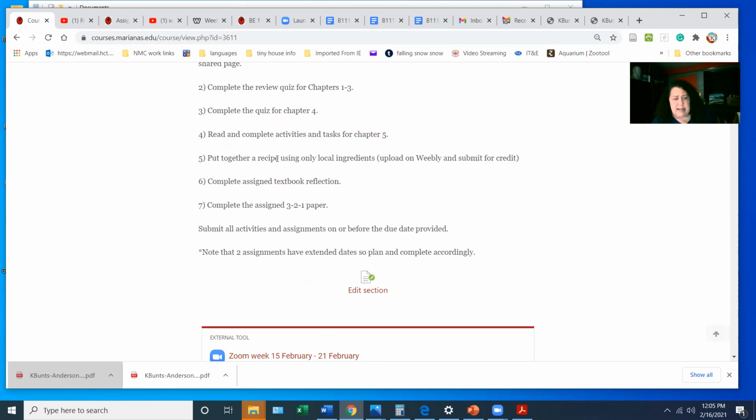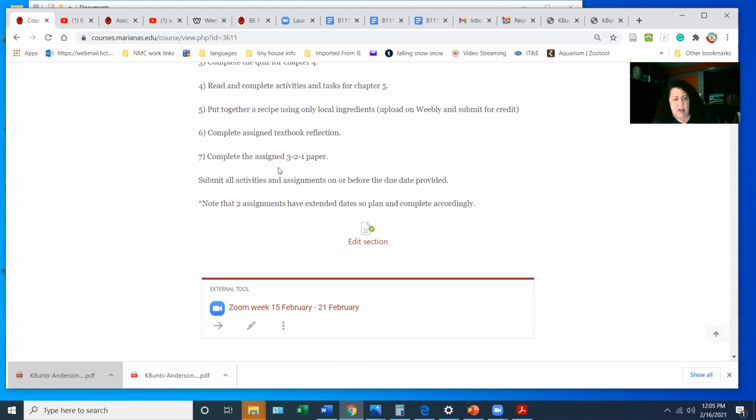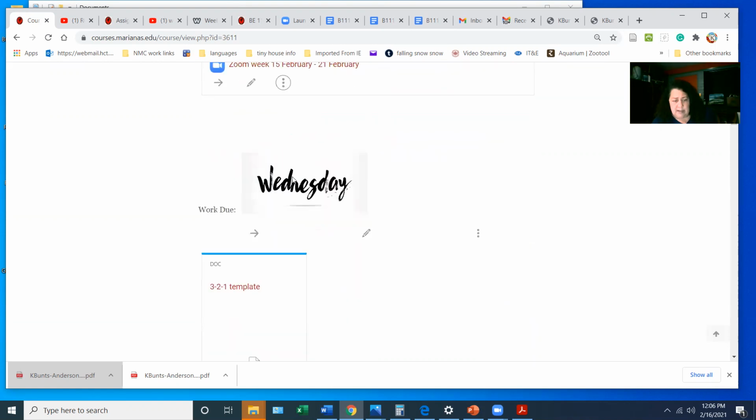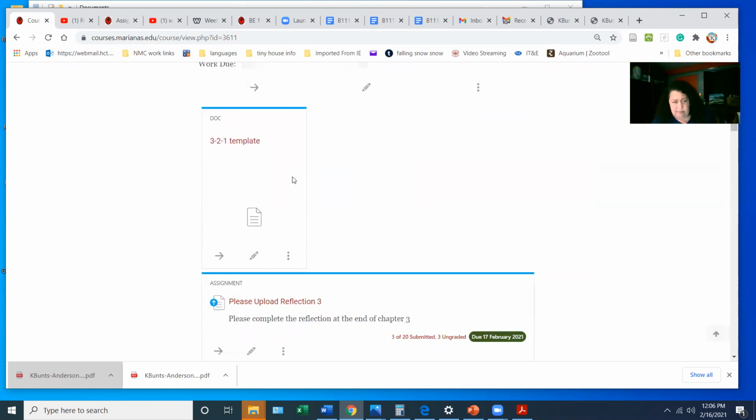You will be putting together a recipe. You should try to use only local ingredients, and then you upload it on Weebly and submit it for credit. You have an assigned textbook reflection and your first assigned 3-2-1 paper. All these activities should be submitted when due. So let's look at Wednesday. Wednesday, you have your first 3-2-1 paper due.